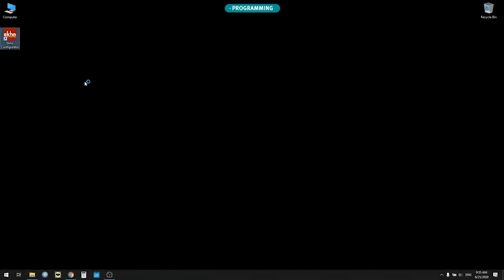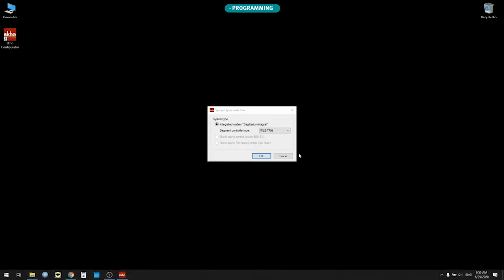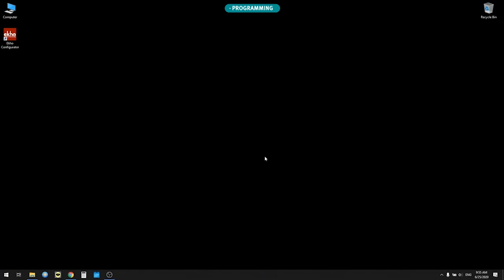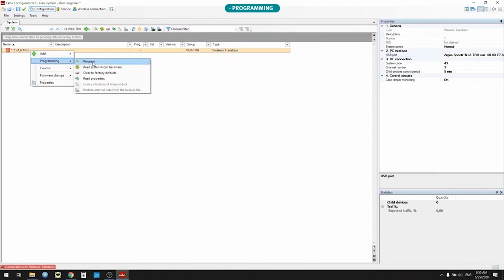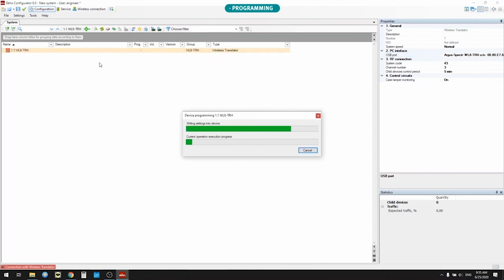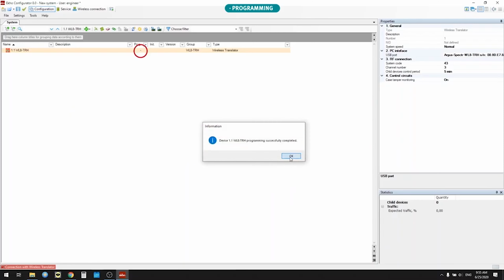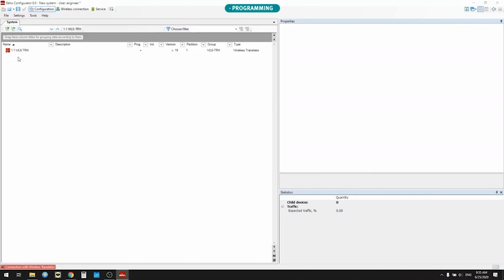To program the sensor, launch the Ekho configurator software. Select controller type WL8-TRH. Select EK-WL8-TRH by left-clicking. In the Properties window, select USB port Argus Spectre TRH. To program the translator, right-click the WL8-TRH icon and select Programming, Program. A plus symbol will appear in the prog column after successful programming.